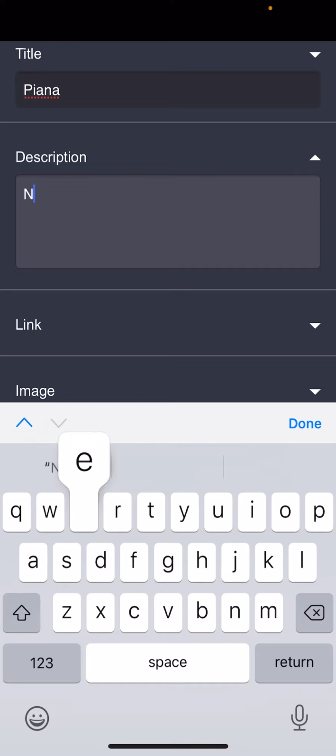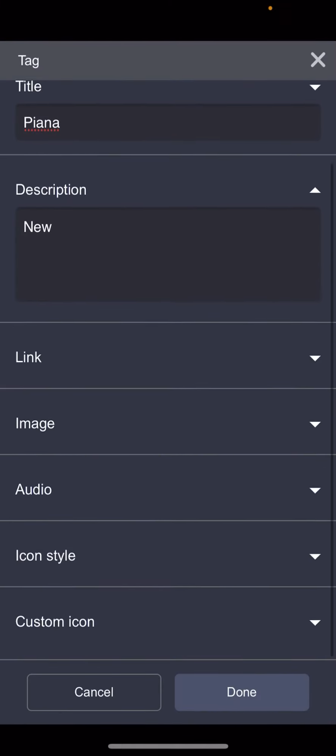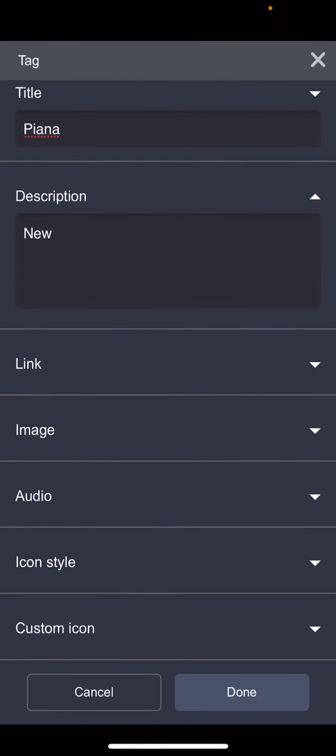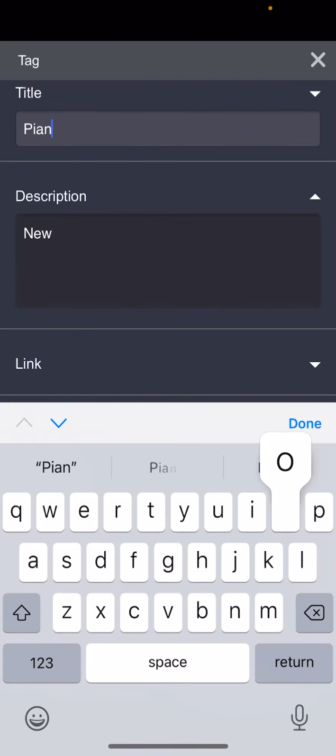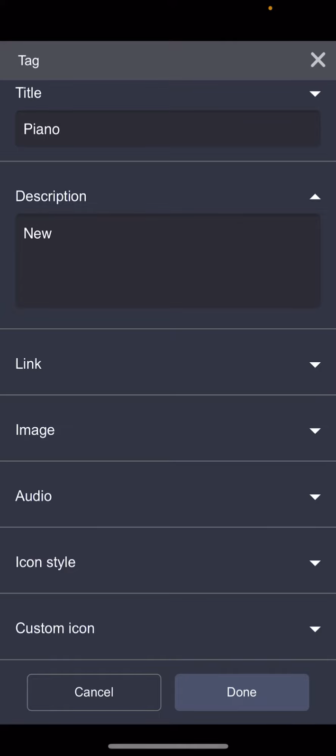Description, new. You're able to add links, such as if there's a video link you'd like to display, image links, audio links, change the icon style, and much more. Once you're happy with your description for the tag, select Done.